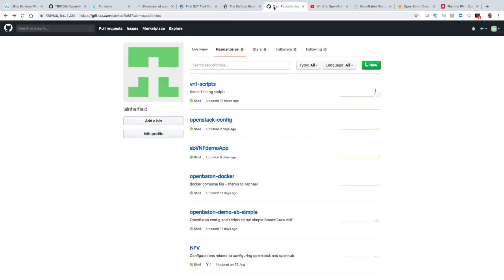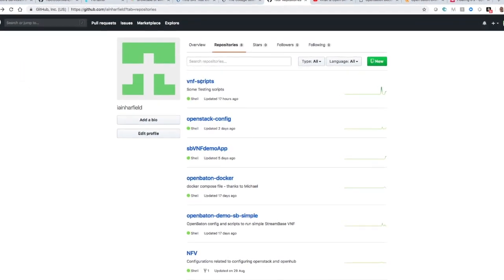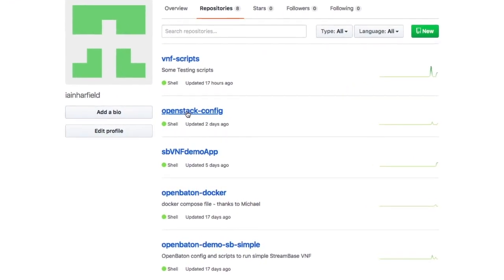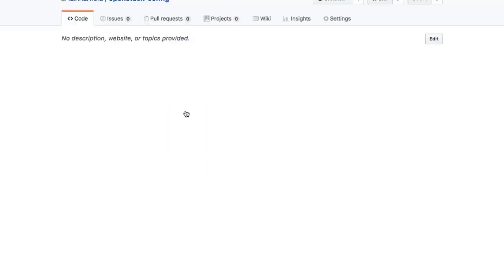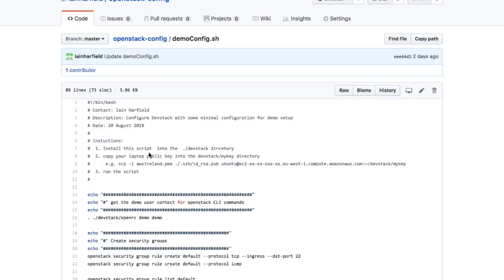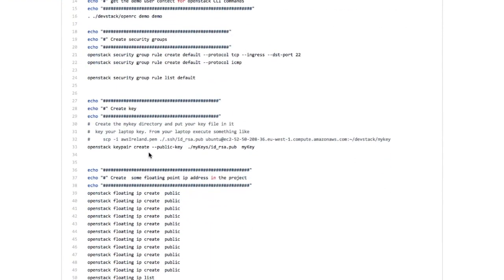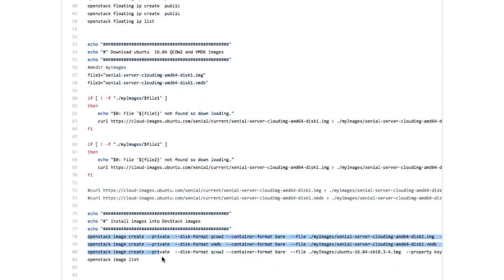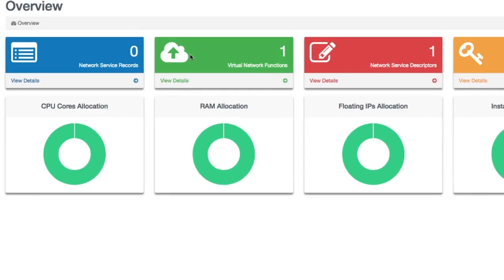So just for completeness, so that you can see how this all fits together, after our OpenStack environment has started, I did run a script that preloaded and pre-configured these OpenStack resources. So if we open the script, we can see where we're creating the security groups, the keys, floating IPs, and downloading and installing into OpenStack the operating system images.